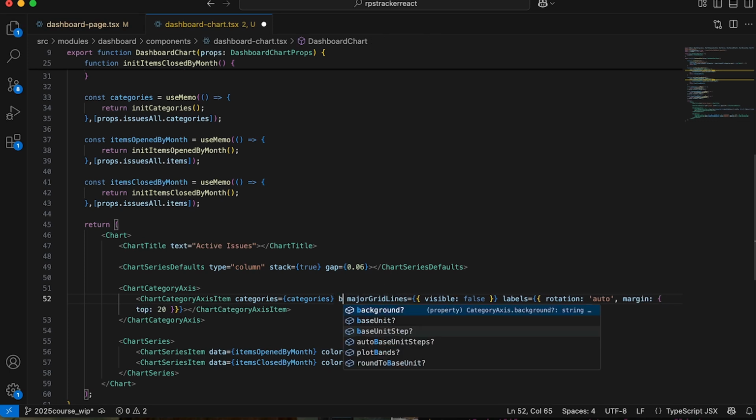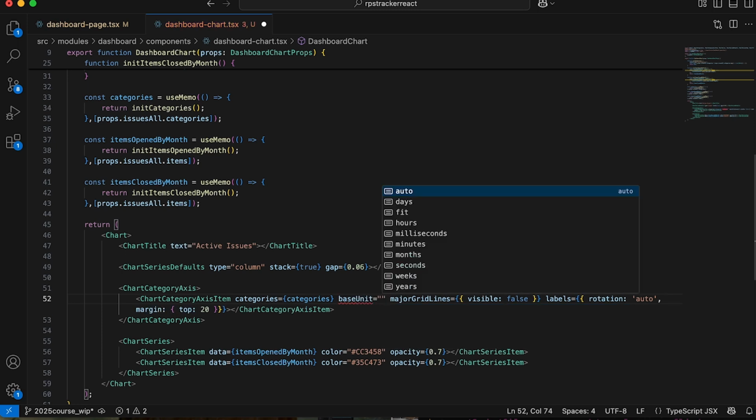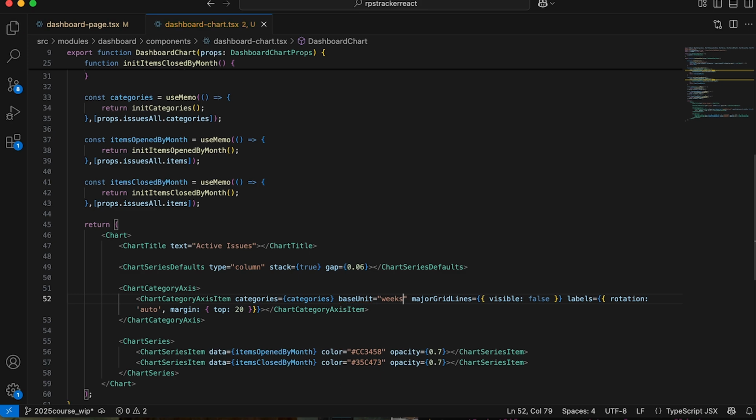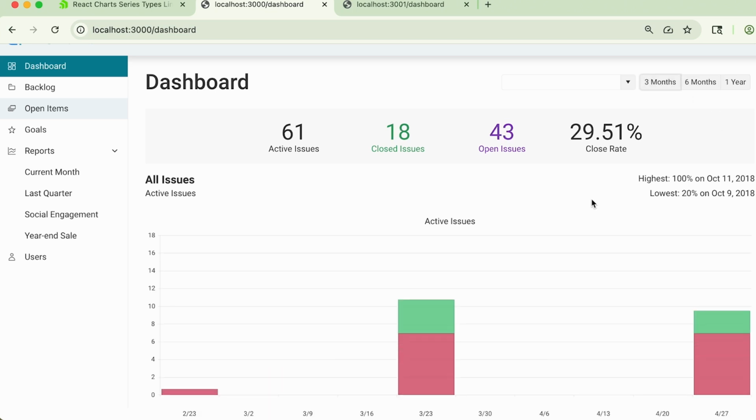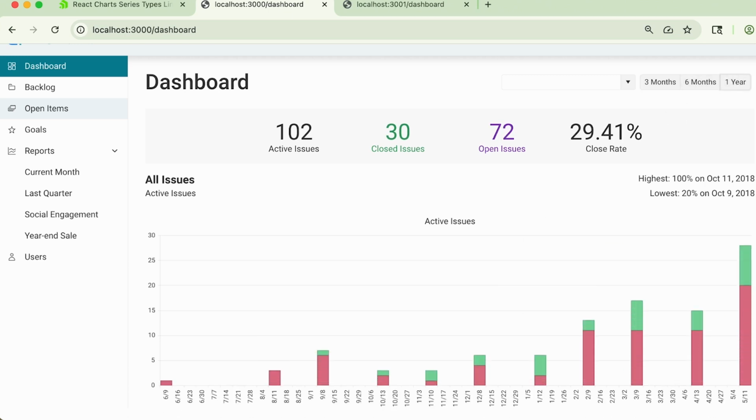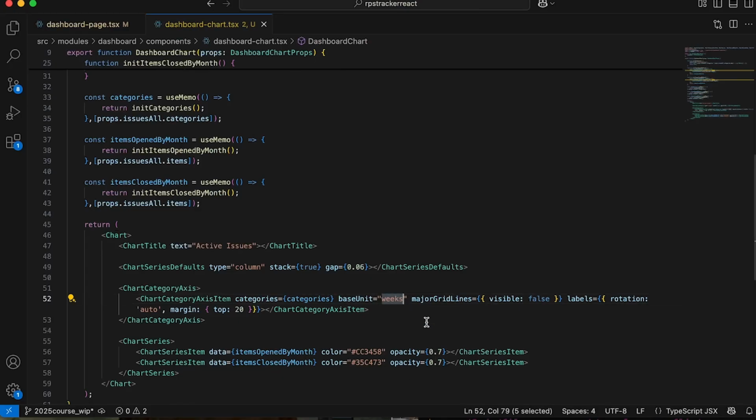There's a property that we can change, and that's called base unit. So the base unit of chart category axis item is set to months right now, but we can set that to all these different options, including weeks. And we can do that dynamically if we need to, of course. So if I set this to weeks and I hard code it, you can see that now we have weeks down at the bottom axis. And you can see that our rotation worked automatically to display the labels at 90 degrees. If I set this to 3 months, there's our weeks. 1 year, there's our list of weeks. I'm going to set this back to months.